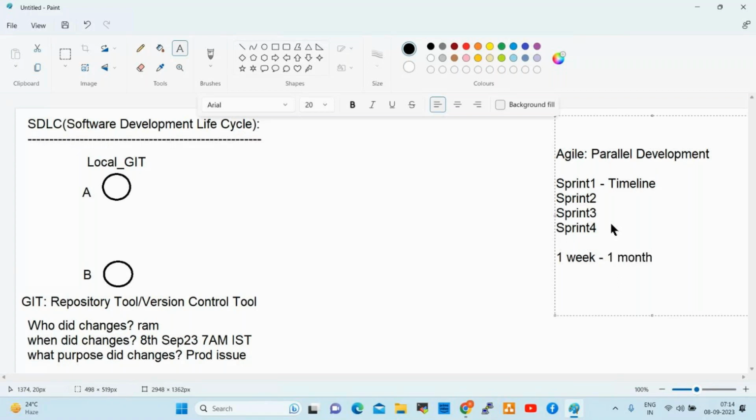As per the requirement, the sprint can be designed, 1 week to 1 month. So for example, if one sprint started today, by next Thursday EOD the sprint should be completed. If a monthly sprint starts today, by 8th September to 7th October, that should be completed, right? So the sprint can be completed within a week or within a month as per the requirement.